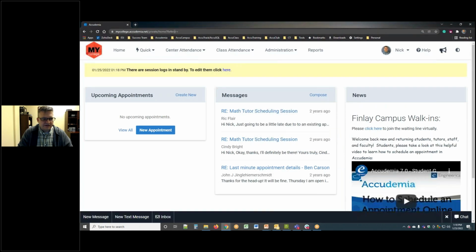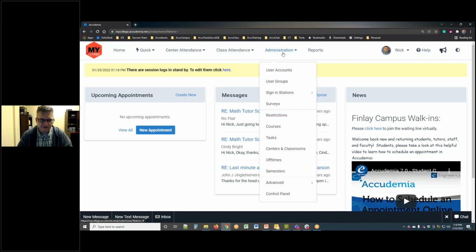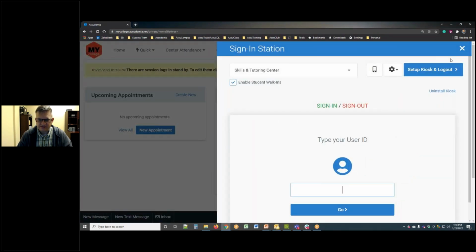So where it said kiosk, you would just change that to say login in the URL. All right, well, that's a sign-in station, a regular computer sign-in station. There are other ways to get to it. If I go under administration, I can see sign-in station computers, and it basically brings up that same screen.